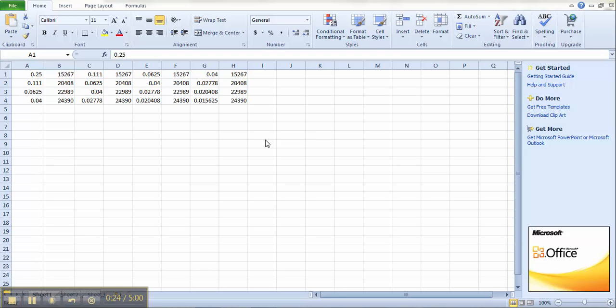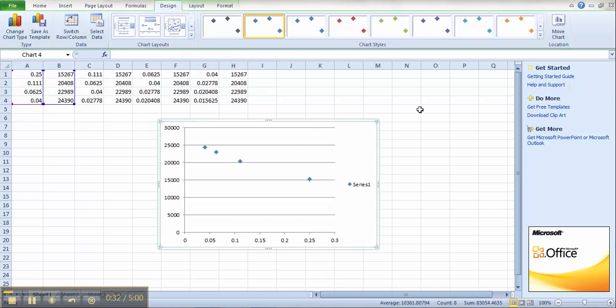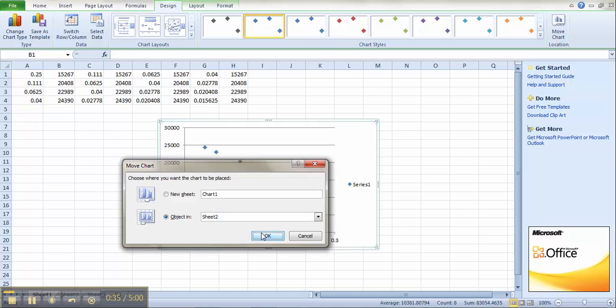and y4. First, select your data from columns A and B. Then go to Insert, Scatter, and the first box in Scatter. You can move the chart by selecting Move Chart and then moving it to a new sheet.